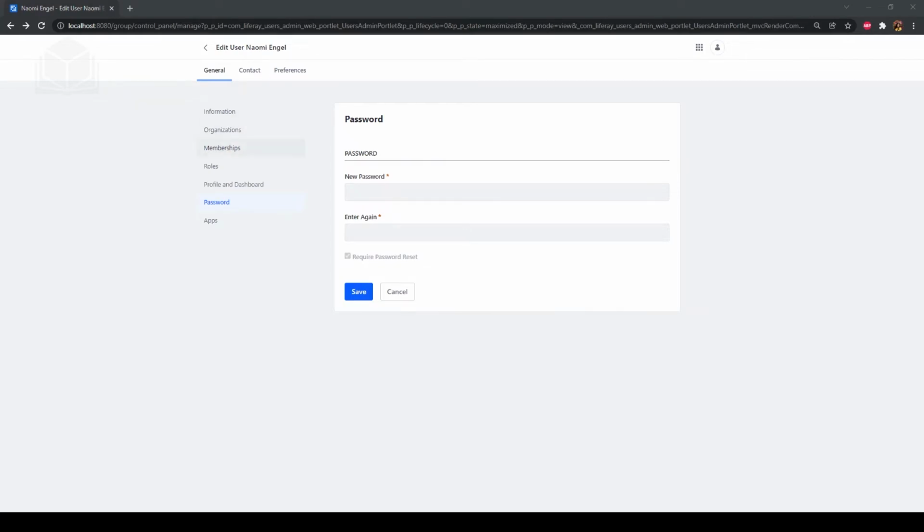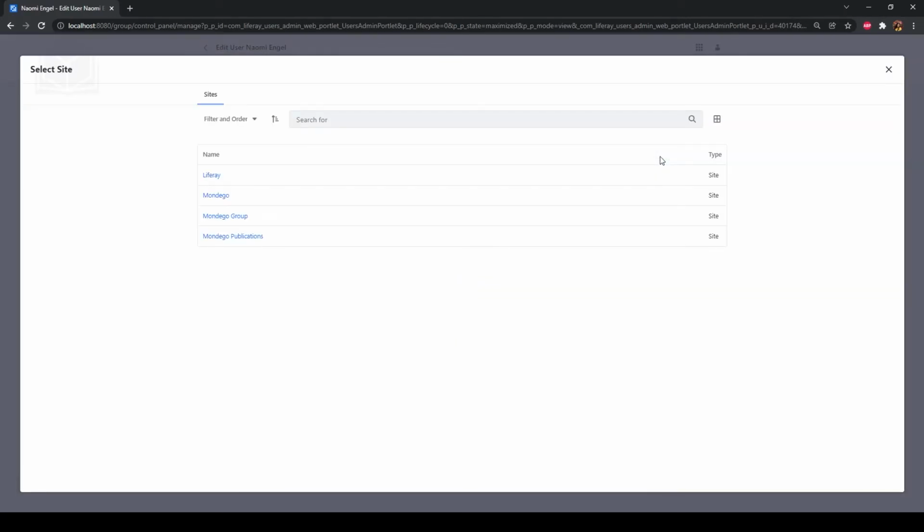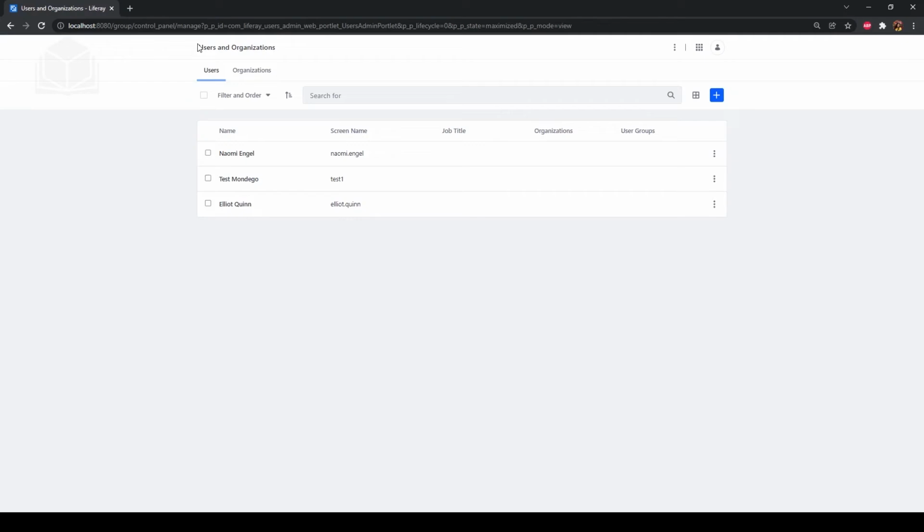Click on Memberships in the left menu. Click Select at the top right next to Sites, and choose Mandego Group. Click Save. We'll add another new user. Go back to the Users page by clicking the back icon at the top. You can also use the control panel. Click the Add button at the top right to add a user.